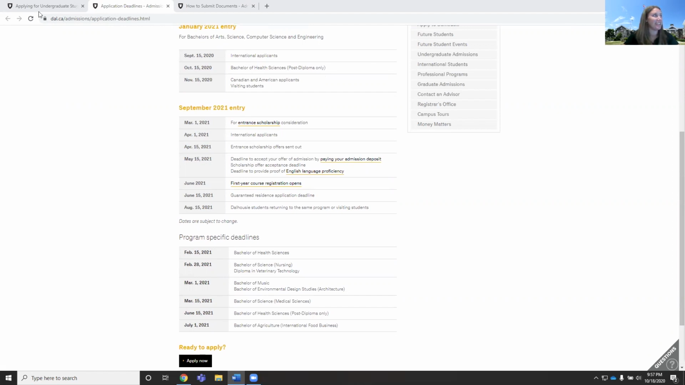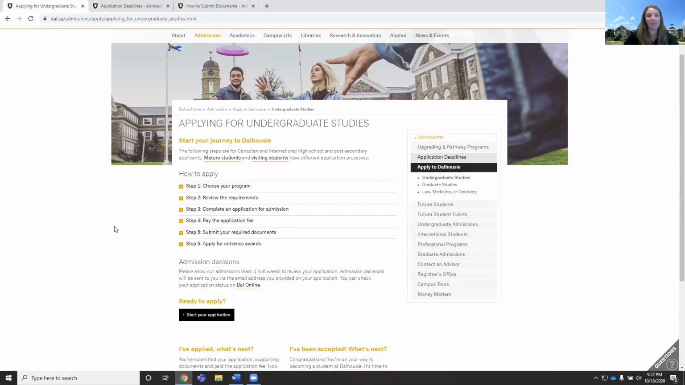This actually moves nicely into steps 5 and 6, which are submit your required documents and apply for entrance awards. I'm not going to go into the entrance awards application process because you can visit our Money Matters page to learn more about this, but I do want to tell you how to submit your documents for admission consideration. This is important for 2 reasons. First, because you need to submit official copies of your transcripts for scholarship consideration. And second, because as I mentioned at the beginning, one of the general admission requirements for programs at Dalhousie is that you've completed grade 12 or the equivalent. So you will need to submit your official and final transcripts when available.